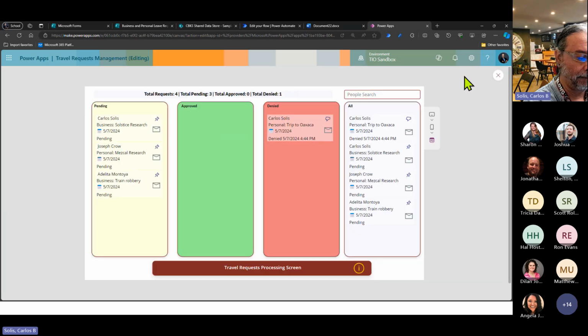So here's the Power App in play mode, and I have received these 4 different pending requests. Adelita Montoya wants to go rob a train. Oh, actually, this was pending. I guess we never approved that because this was for May 7. So if I want to process that form, I just click here, and notice this is a business type form.